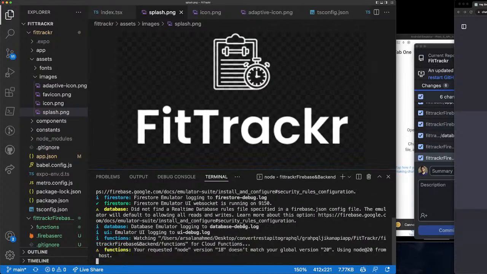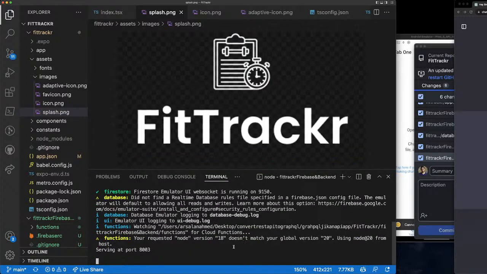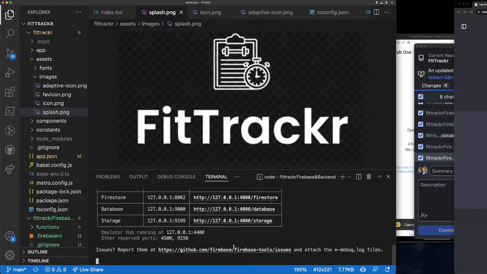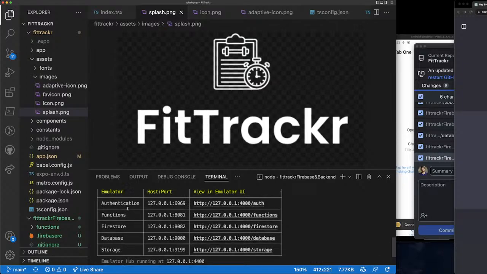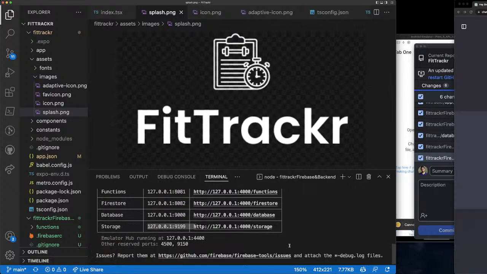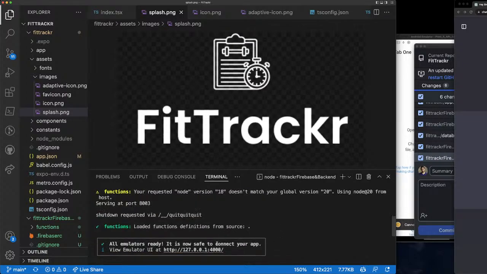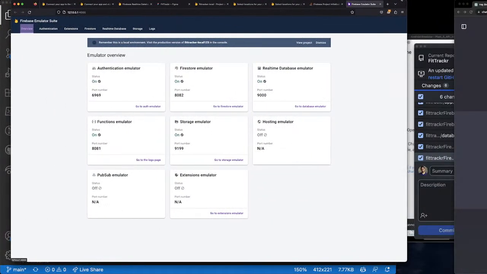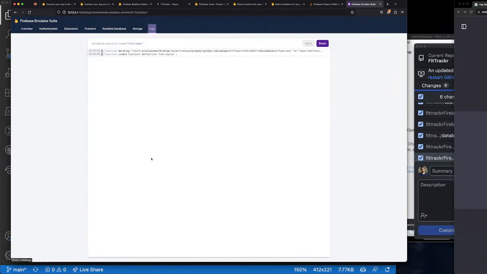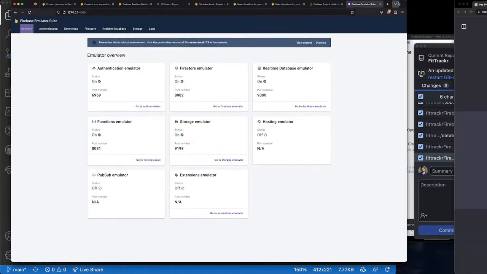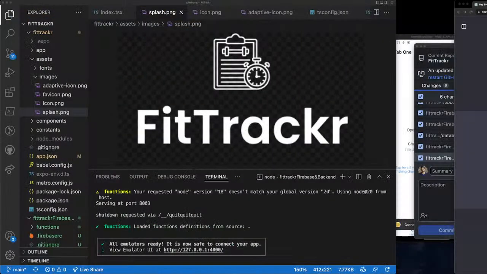No idea why, but okay, so now we have set up Firebase functions. We've set up Firebase itself, locally, the emulator. So we can see that we have authentication, we have Firebase functions, Firestore, database, storage, we have everything that we need. Perfect. And now let's go into the UI as well. So this is our UI that I was talking about earlier. You still don't see anything for functions, is this it? All right. Okay. So now we've connected to our Firebase emulator suite.